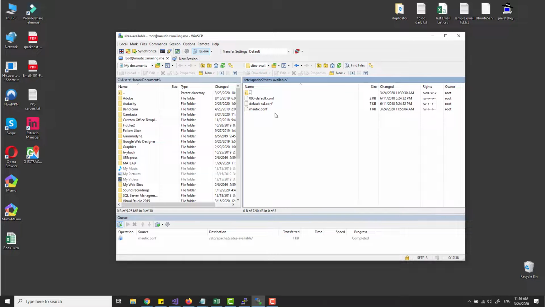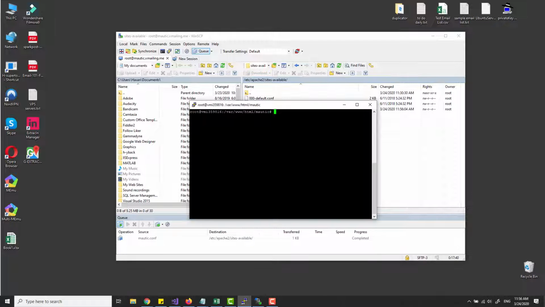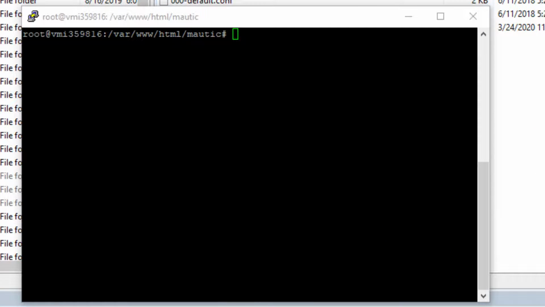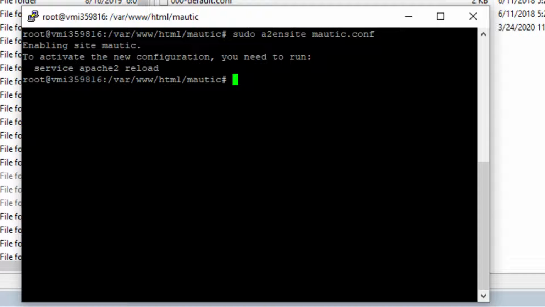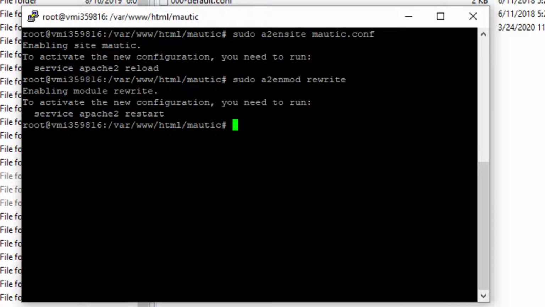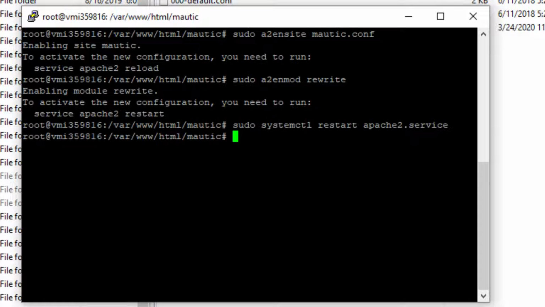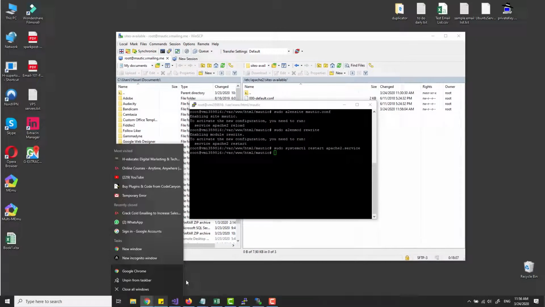Very nice. We configured Mautic. Now we need to restart Apache. So to get and update the configuration, let's enable firstly the Mautic configuration. Enable it in Apache. And now let's enable rewrite. And then restart the Apache service. So simple. We are almost done. Let's test now.